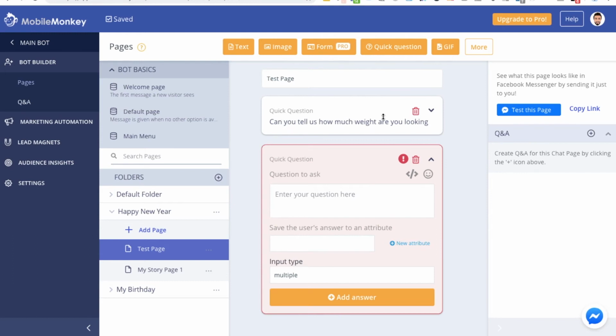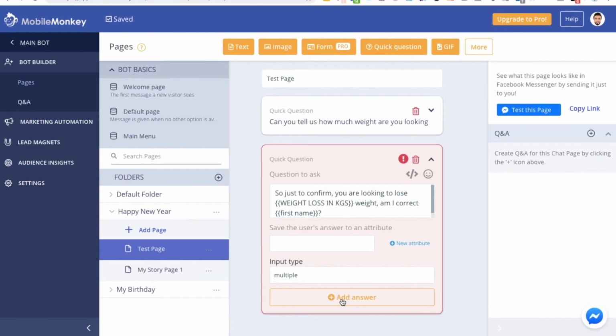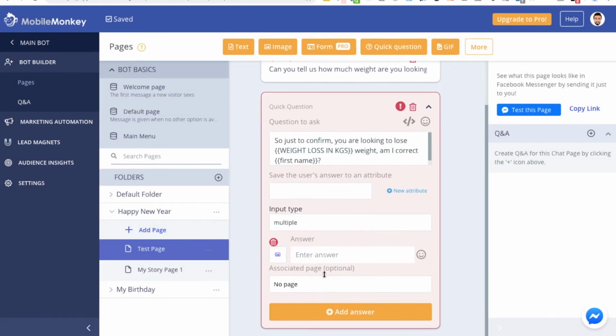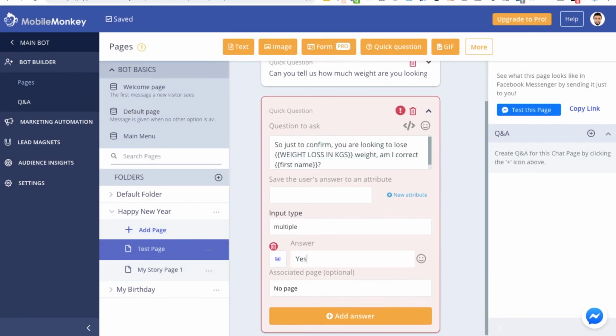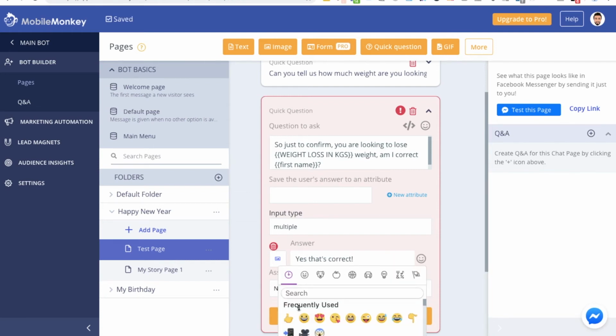So when somebody is tapping on any of the weights, I want to ask them this question once again, and I want to store this yes confirmed. When somebody is tapping on this, so let's add this answer. Yes, that's correct. All right, and let's add a smiley as well. Yes, that's correct, and a thumbs up.